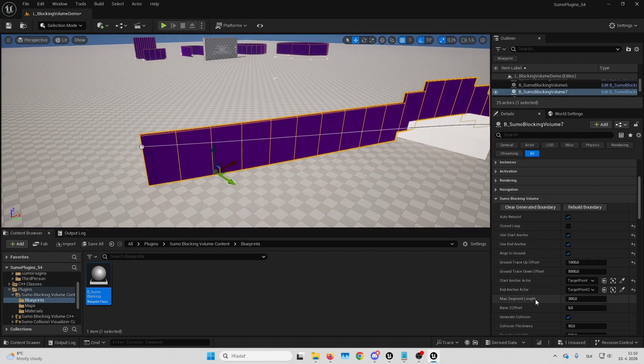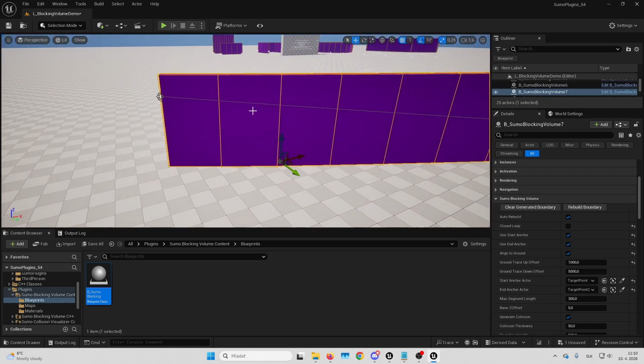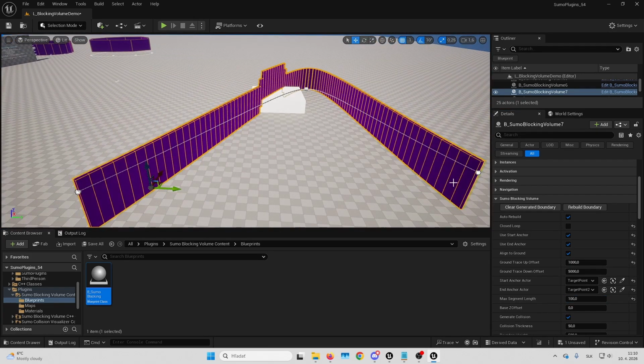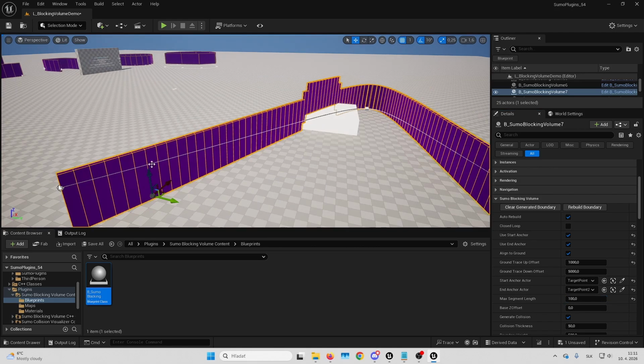The next parameter is maximum segment length. Basically it's the length of the blocks over here. So if I do 100, as you can see, we get a more precise volume. If you have very simple shapes, you can use a higher segment length, so it's not that precise. However, if you have more complicated shapes, you can just put in 100 here, and it's going to match the shape exactly as you wish.